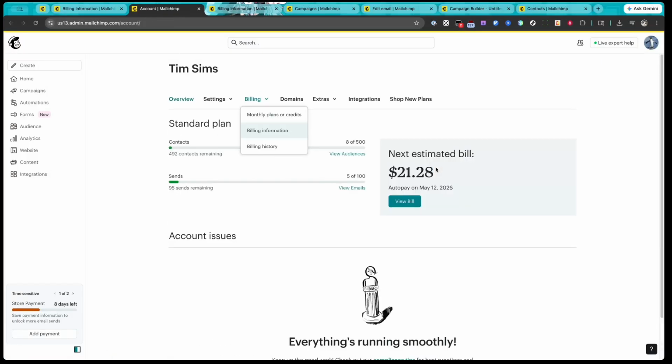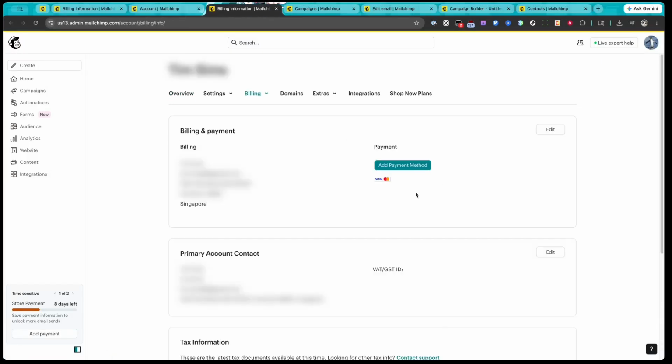Within the Billing section, locate the option that says Billing Information. This is where you'll find details about your current payment method, such as the credit or debit card associated with your account. Click on Billing Information to view these details.